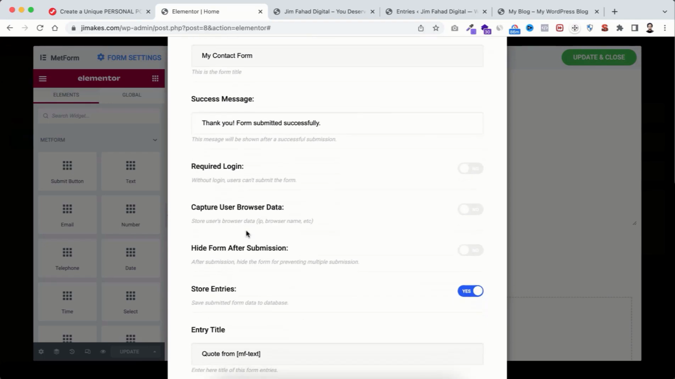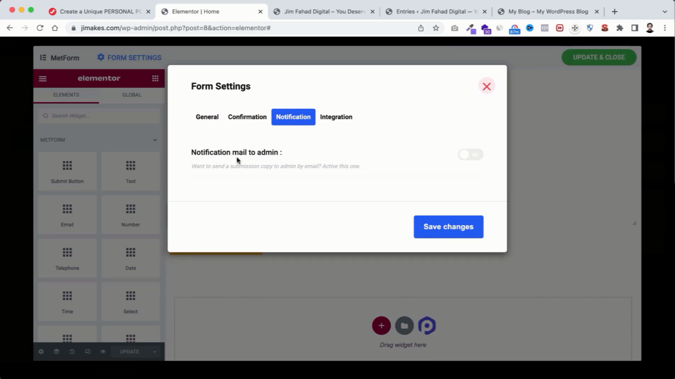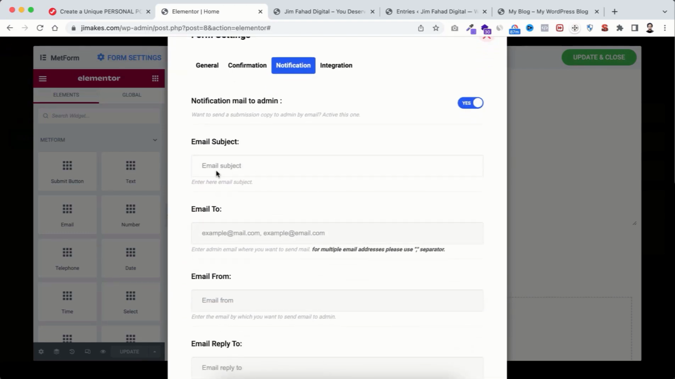This is perfectly fine. Now from top, go under notification. And here I'm turning on this option. It says notification mail to admin. So turn it on. And here, first of all, I want to write the email subject. And remember, this subject is only for you. So whenever anyone fills up the contact form from your website, you will instantly receive an email, and this subject line is for you. So you will understand this is coming from your own website.